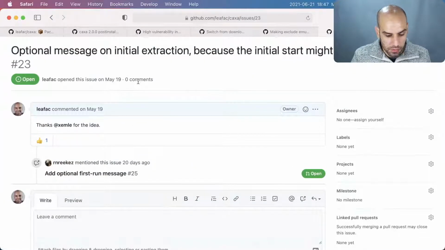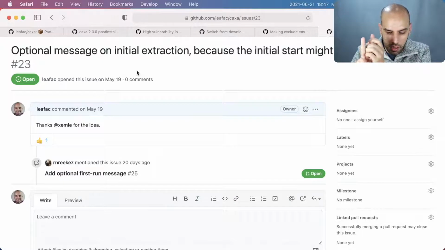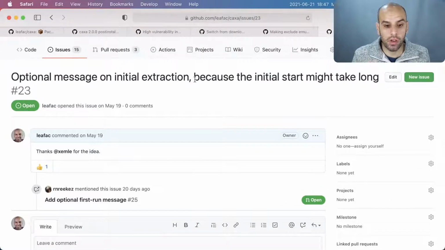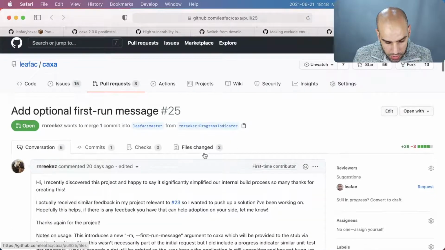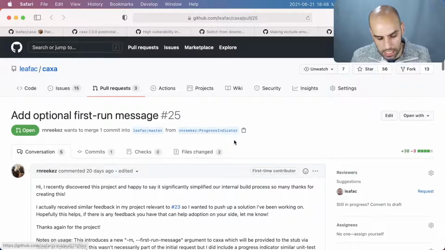Finally, the last feature, so we are talking about three things: the distribution of the stubs, the include option on the command line, and a message on initial extraction, because it may take too long, especially on Windows. So we would like to be able to tell the user, please hang on, we are still working. And there is a pull request for this, so we will look at this pull request. We'll probably not be able to work on this entire thing.